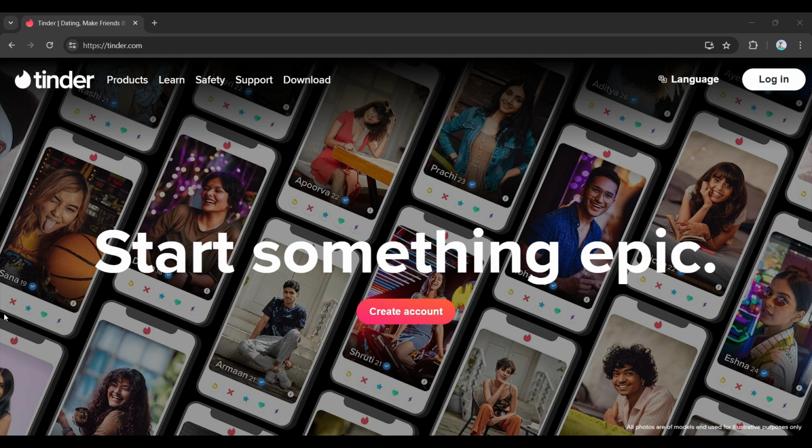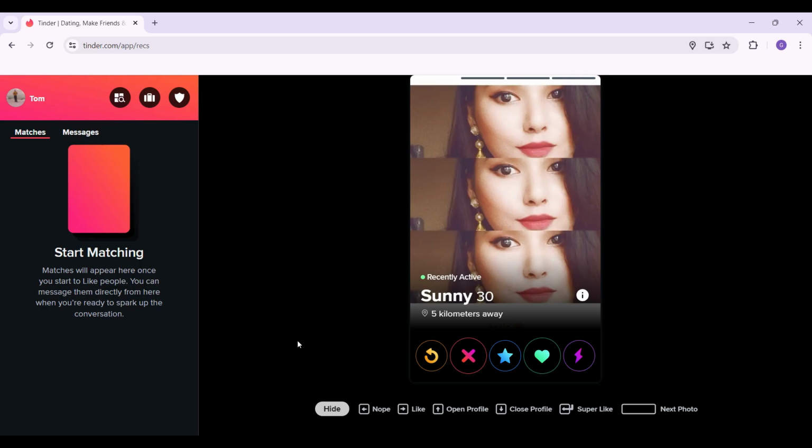In this video, we're gonna look at how to claim your username in Tinder using Tinder PC. Now let's begin. Do note that I have already logged into my account. In case you have not, do log in right now. This is the interface.